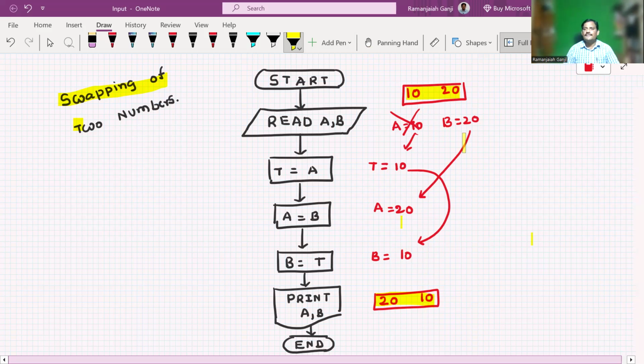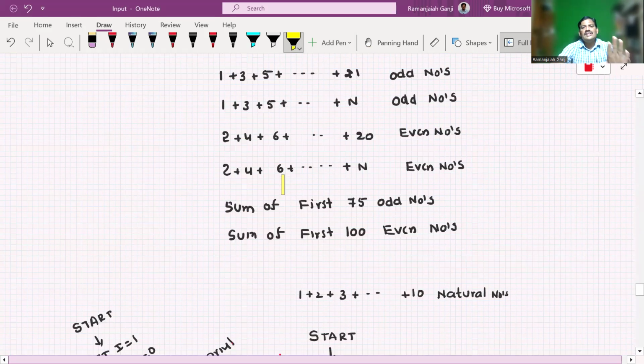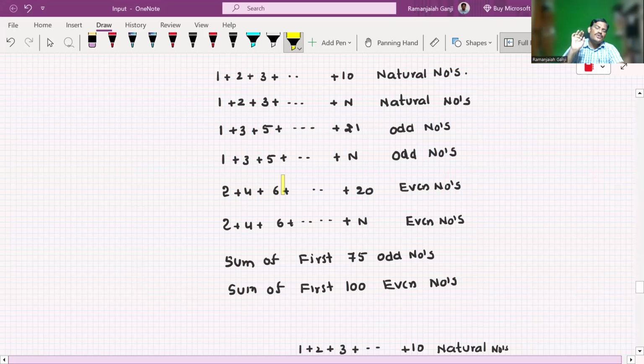Very important flowchart. Swapping or interchanging of two numbers. We are going to concentrate more on logic in programming once a C program is started. Before that, you have to practice all these flowcharts. The main importance of a flowchart is to have a clear understanding of the logic.